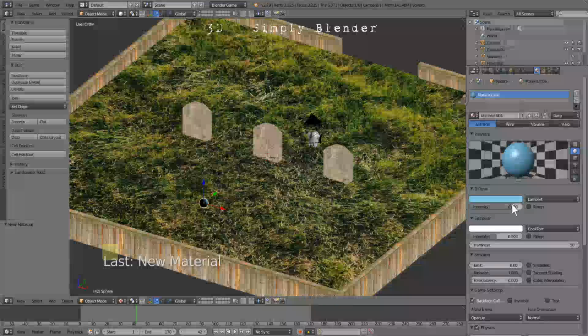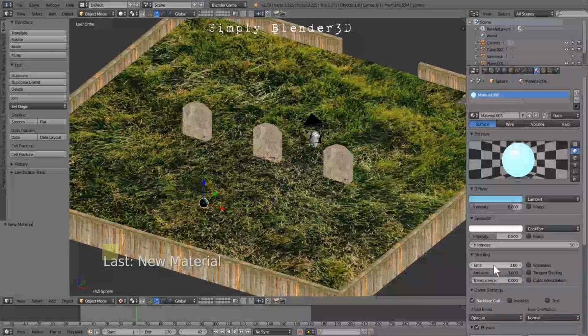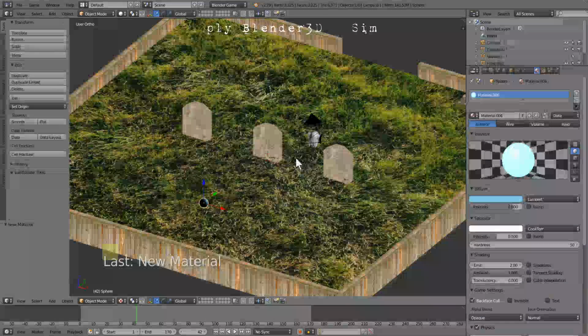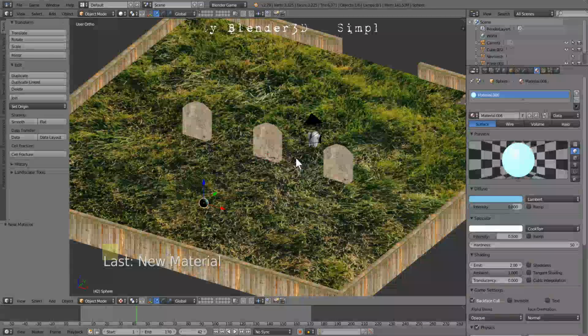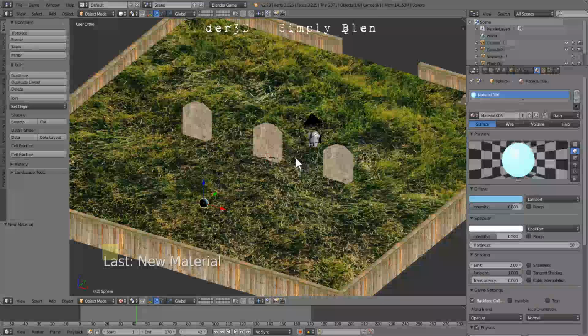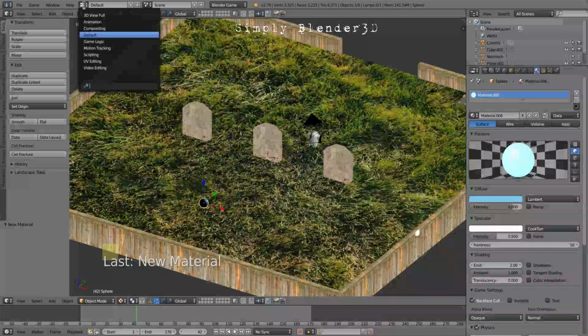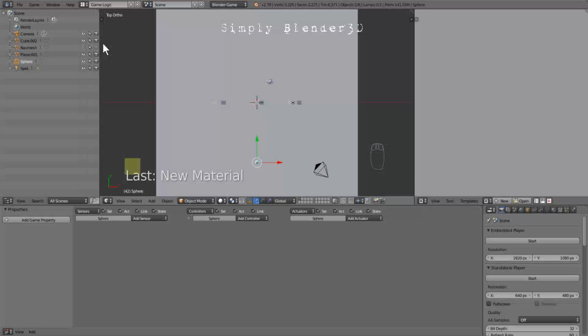And then what we want to do is change the emission right here under shading. We want to change that to 2. All right. And then at this point, we are ready to set up the game logic, which is basically how you make things move, like with the keyboard, how we're going to make our character move with the keyboard. All right. So what we do with that is we go up here next to the default, and we want to change it to game logic.